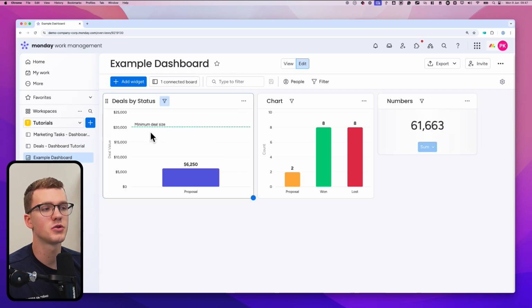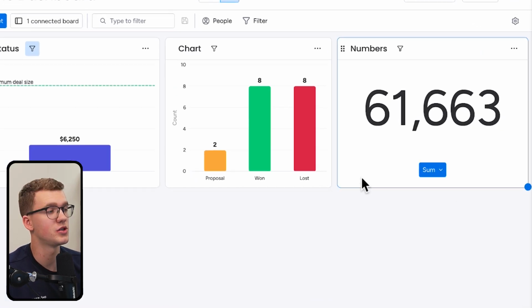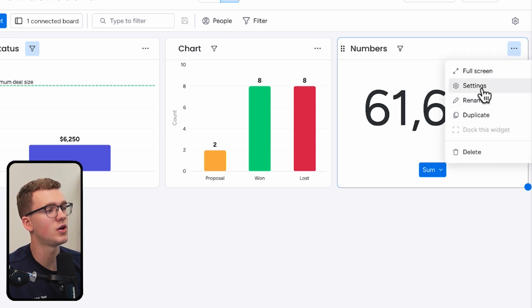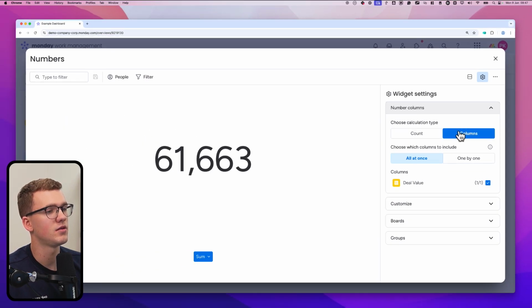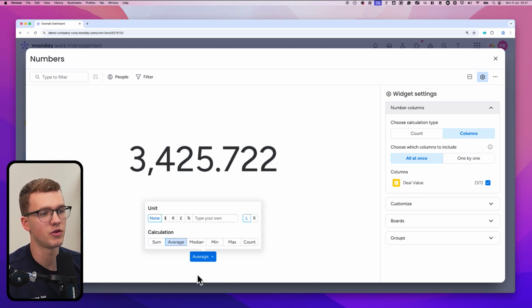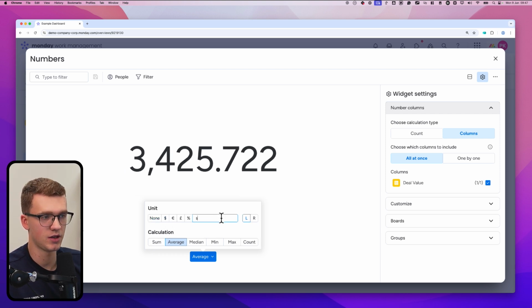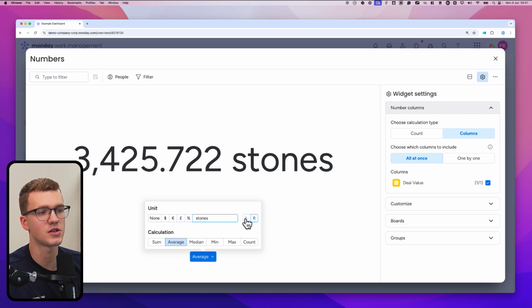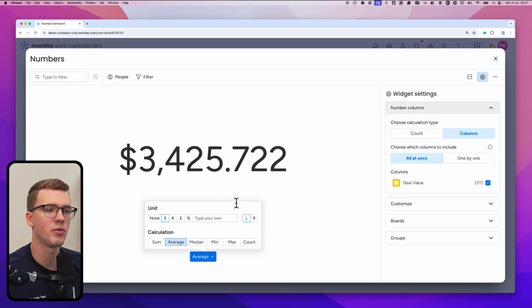You can go for a numbers widget, for example. Here we see a number. At the moment, I have no clue what this number means. But if we go to the settings of this numbers widget, we can see what it means. So apparently it decided to sum up all of the deal values. But we can also say we want to see the average of the deal values. And the average of deal values is in dollars, or maybe it's in stones, for example. We can add some information there. There are a lot of interesting things you can do there. You can play around with it yourselves.